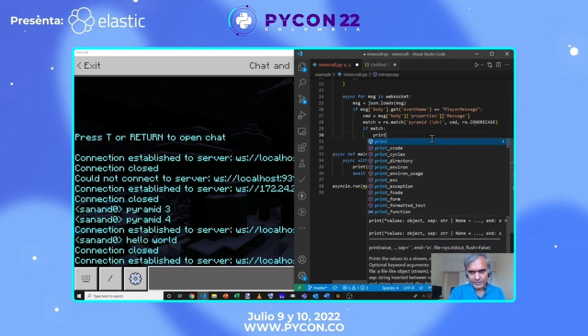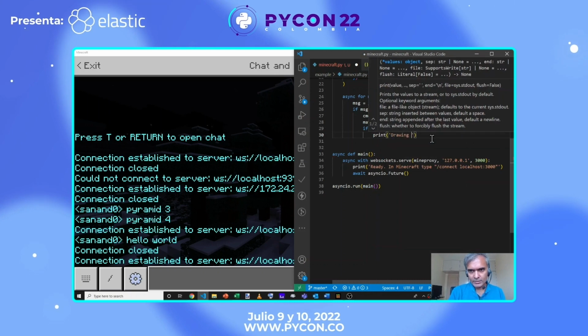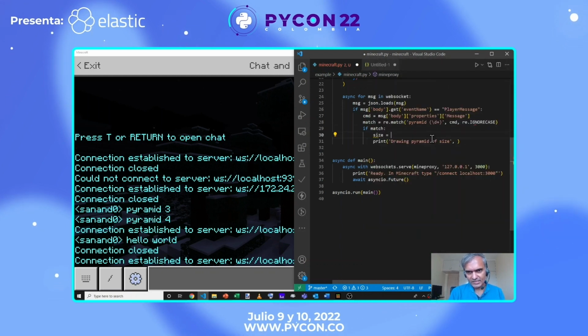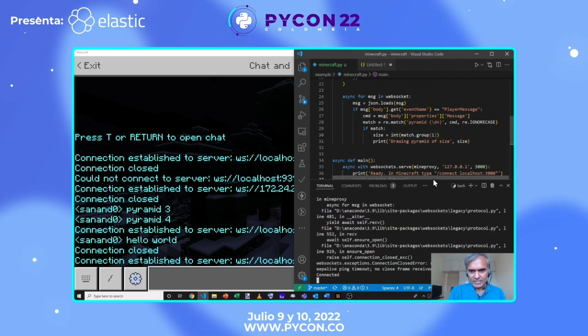So we'll say print drawing pyramid of size, whatever the size is. Let's get the size from match.group of 1, which is basically the first thing in brackets. That's size. To be fair, this is an integer, so we may as well just convert it always to an integer and run it. Let's see if this works.